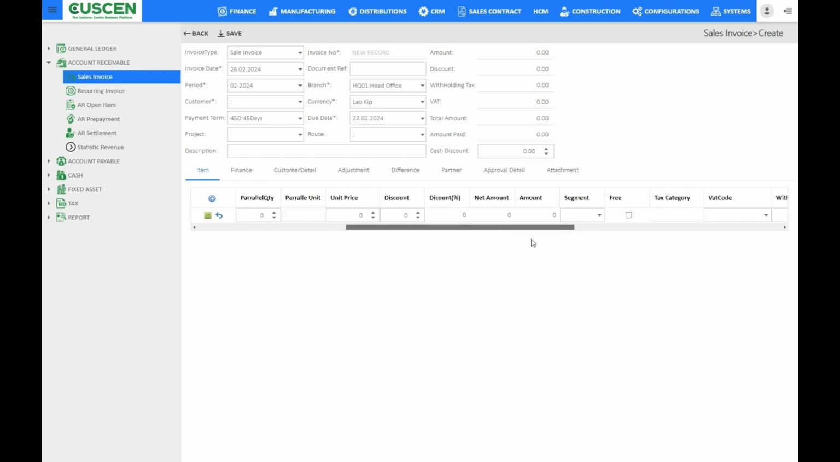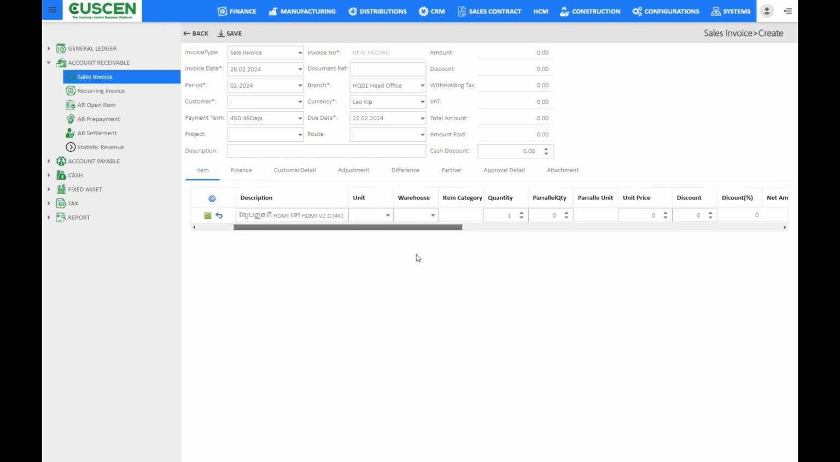Item category and quality. The item category is useful for sorting and reporting. The quantity is kind of self-explanatory, but it's good for inventory and billing. We also have parallel quantity and parallel unit. If you deal with items in multiple units of measurement, parallel quantity and parallel unit allow you to specify the alternate quantity and unit. Unit price is where you can enter the price per unit of the item. This would be used along with the quantity to calculate the total amount for each item.